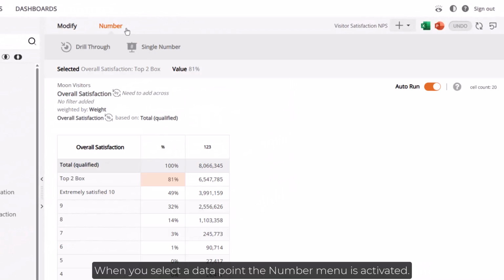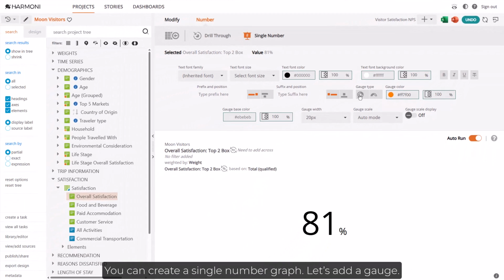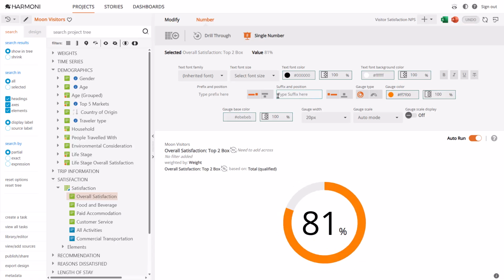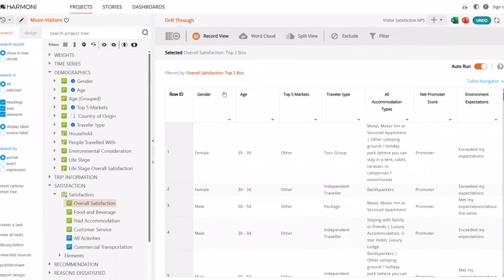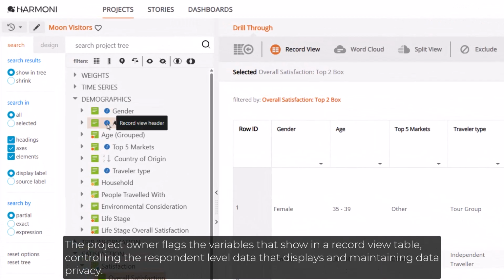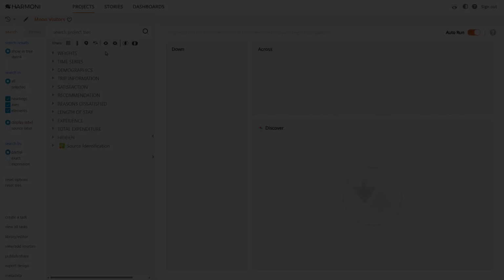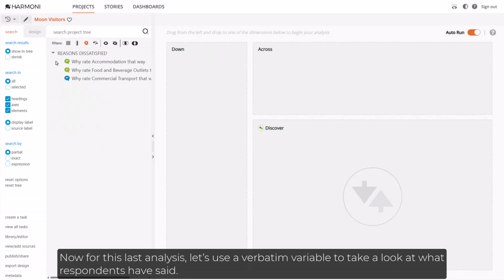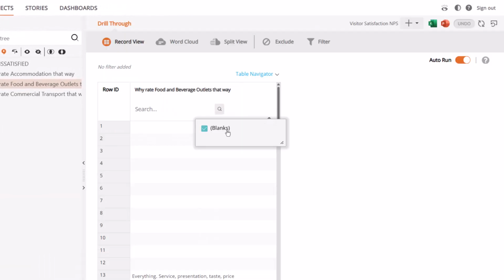When you select a data point, the number menu is activated. You can create a single number graph. Let's add a gauge. Or drill through to learn more about this group of respondents. The project owner flags the variables that show in a record view table, controlling the respondent-level data that displays and maintaining data privacy. Now for this last analysis, let's use a verbatim variable to take a look at what respondents have said.